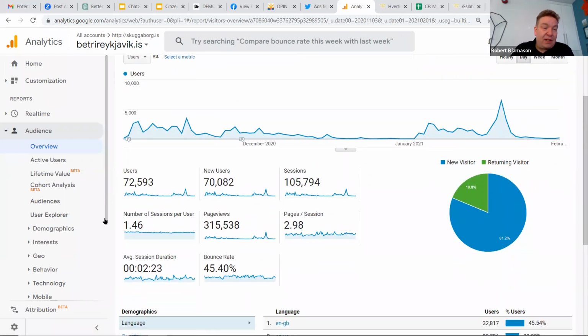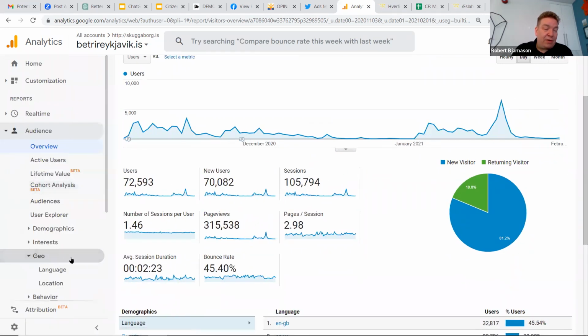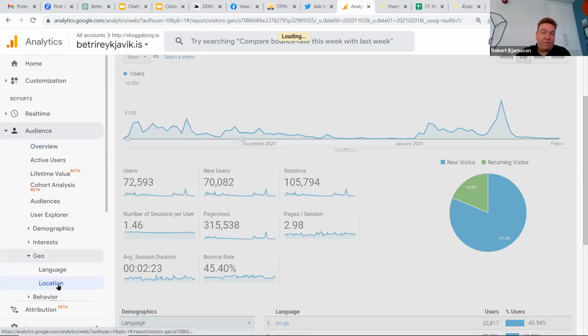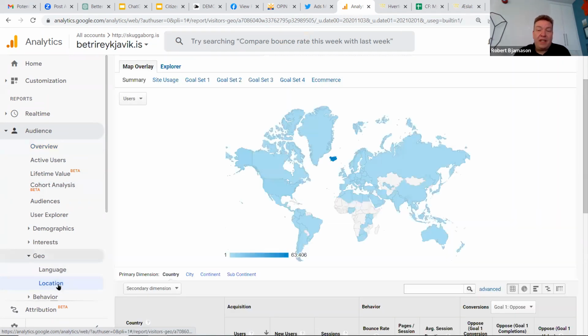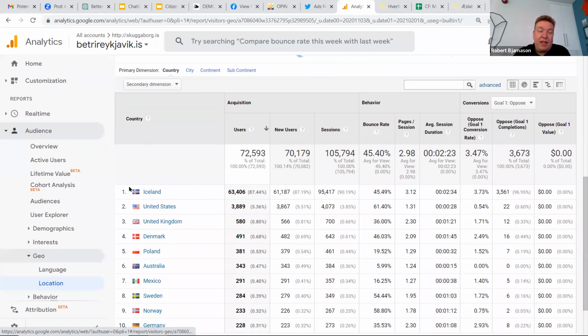Let's just go down here a little bit. And there's this menu on the left side. Oops, like that. And there's an item there called Geo. I click on that and I press on location. So then this will give me a map, and it will show me also a table here from where most of the users came from.